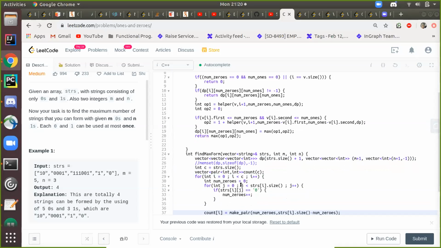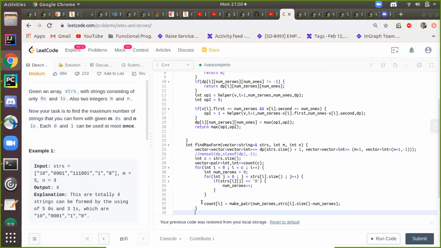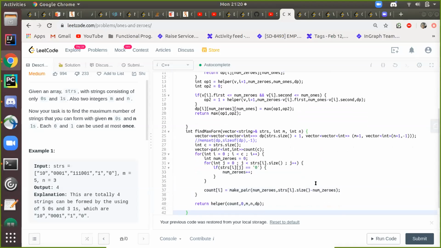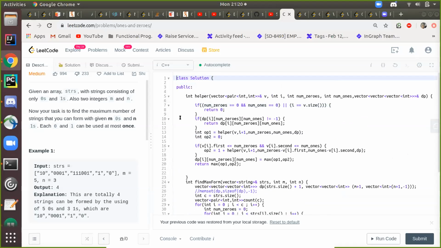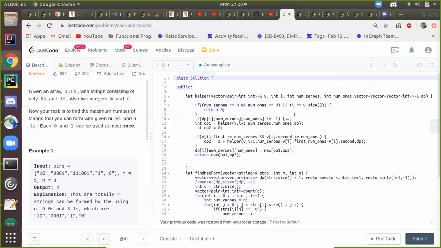Now I'm going through each string, checking whether that character is 0 or not. If it's 0, I'm increasing the number of zeros count. At each position in the count array, I'm storing the number of zeros and the number of ones. The number of ones would be the size of the string minus the number of zeros. So now I pass this array, my initial index, number of zeros, number of ones, and my memo to this helper function. Okay, so I'm doing that normal recursive approach.